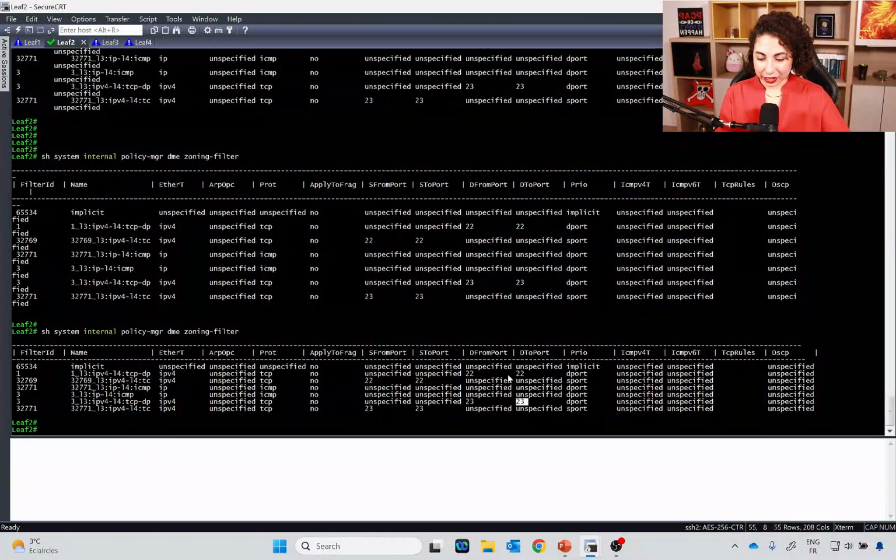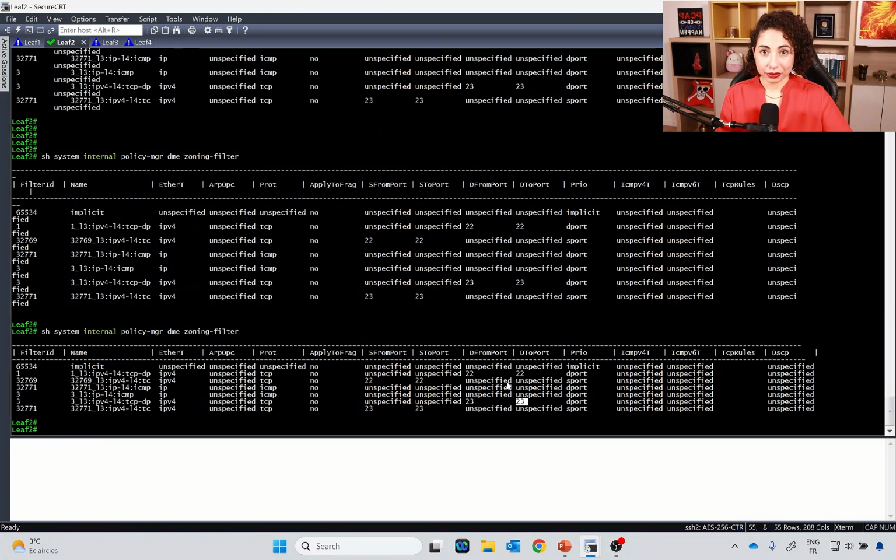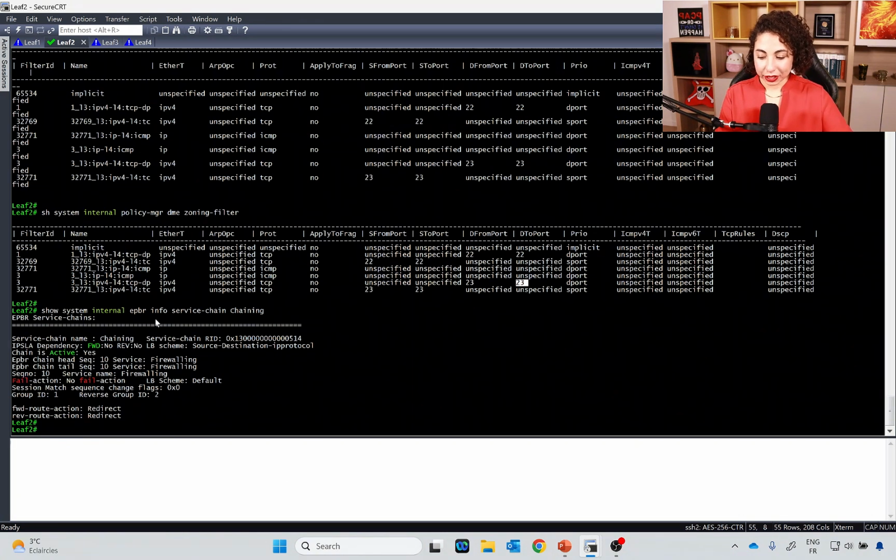So coming back to the slides, now we have understood what is behind the filter ID. Now the latest thing is to understand what's behind the destination groups when we are doing redirection. And the command is this one: show system internal ePBR info service chaining, and then our chaining. Here we see all the groups that we are invoking for our chaining.